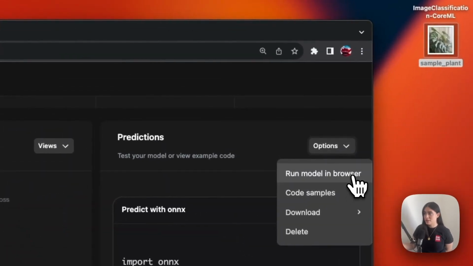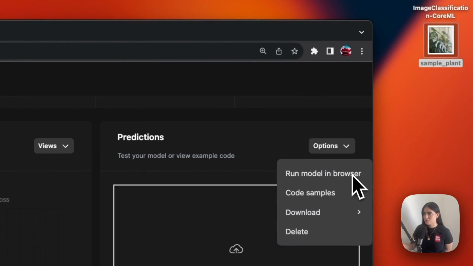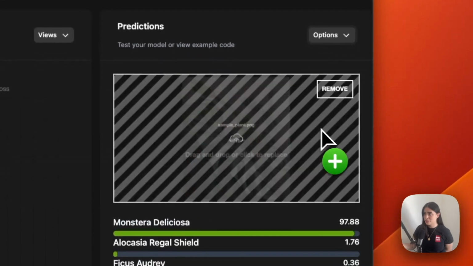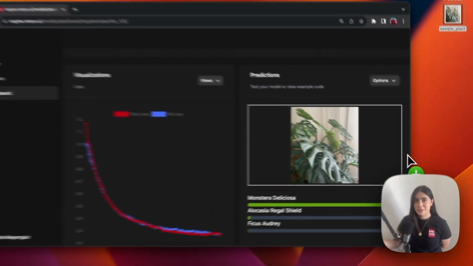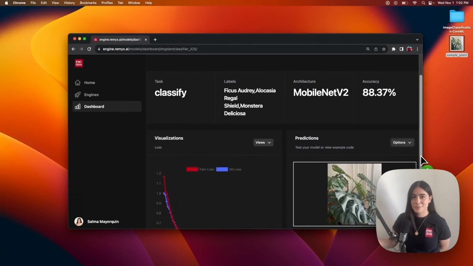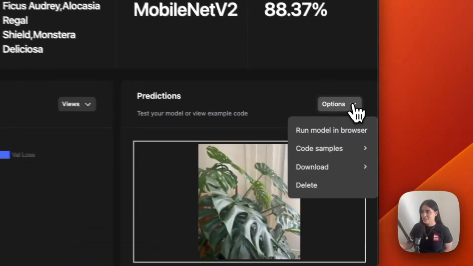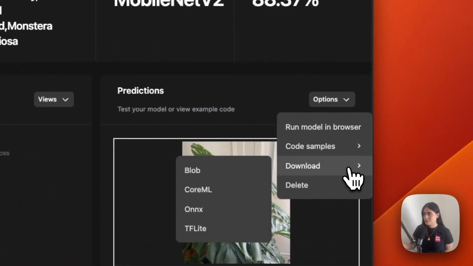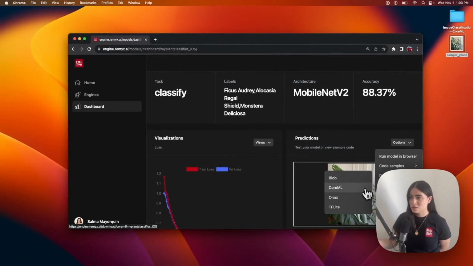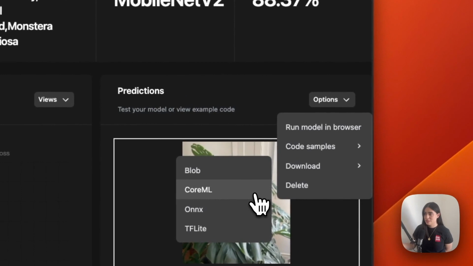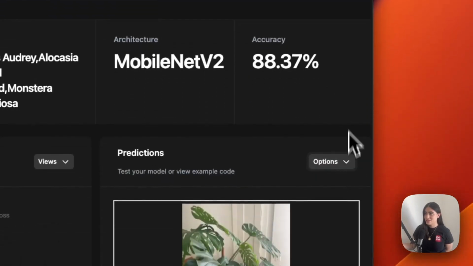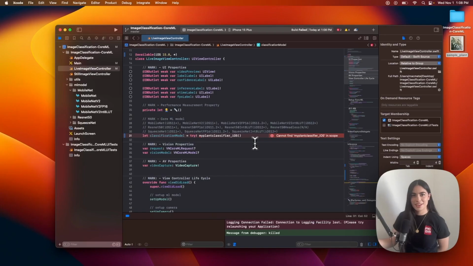So let's try clicking that options drop down, run model in browser. And I have a handy dandy example here on the side that I can go ahead and drop in. And it looks like it did really well on the Monstera Deliciosa, so that's a good sign. All right, let's go ahead and download the model so we can deploy it. So we're going to click that drop down again, options, and we're going to download. The Remyx Engine allows for different conversion types, and so we can choose the Core ML for convenience here. And in just a few moments, we'll see that our package was downloaded, and we can go ahead and try that out next.